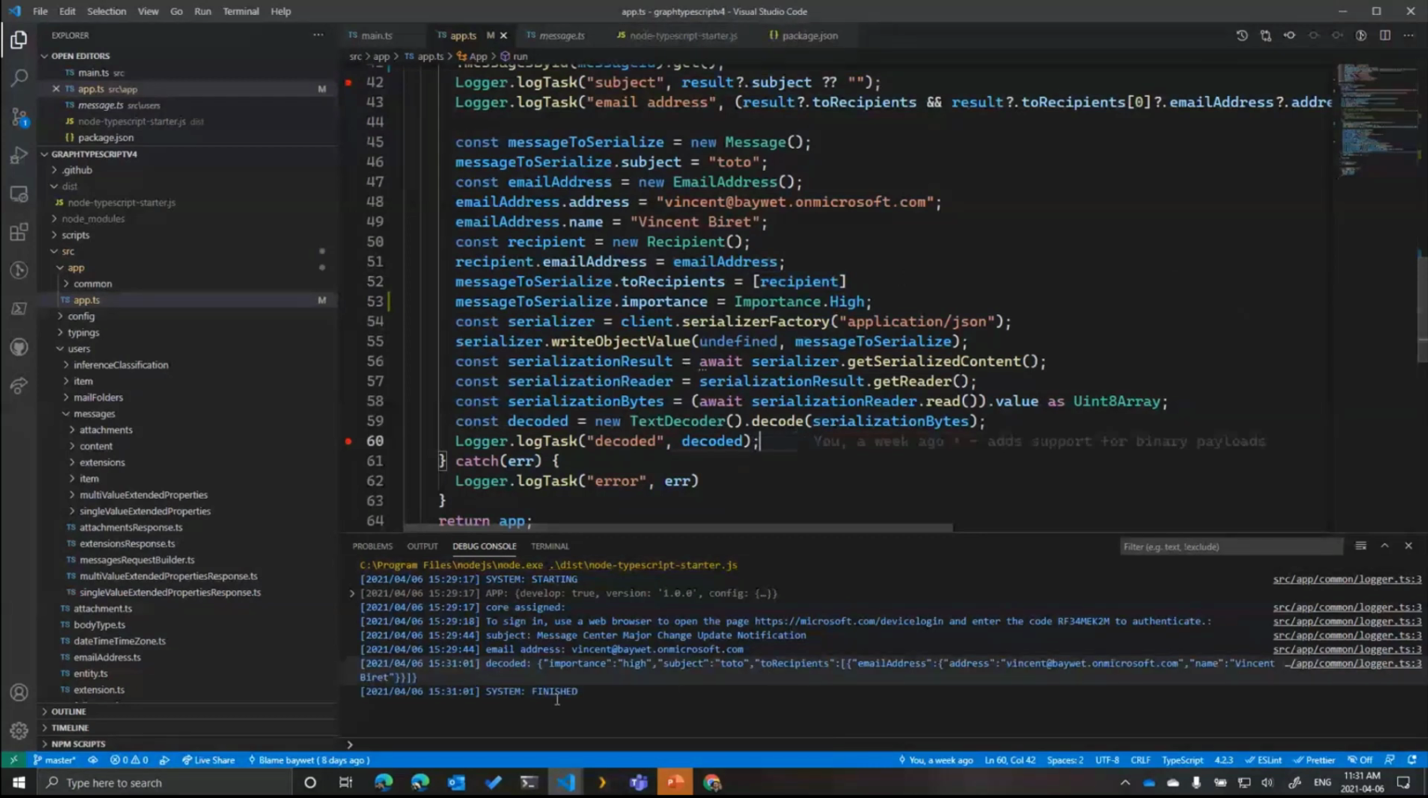And here you can see in the console that I have my serialized payload with the different properties that's ready to send to Microsoft Graph. With that, I'll get back to the slides to handle questions and eventually give it to the next presenter.